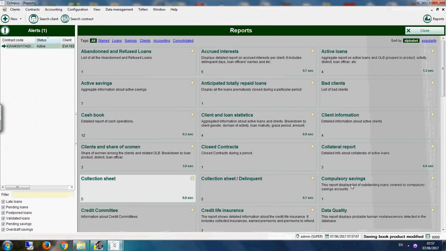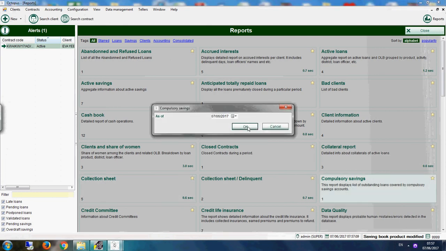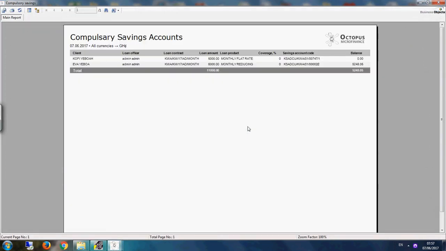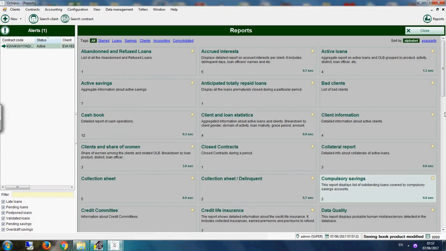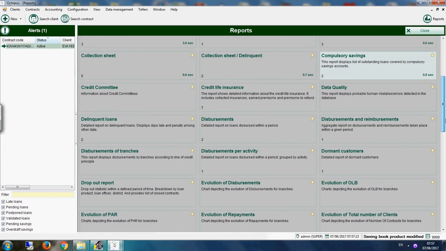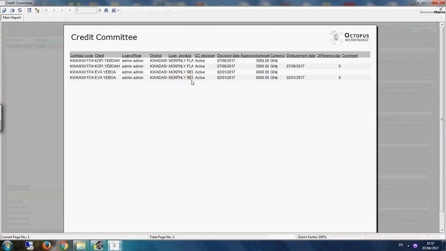Okay, compulsory savings accounts, the loan lock-in. The percentage is calculated at the year end. This report goes to the credit committee for appraisal, where loans are granted.